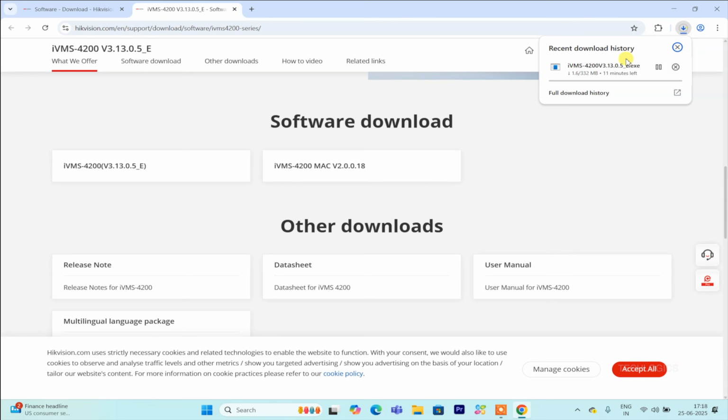Note, this video will guide you through using the iVMS-4200 PC software to access features such as local LAN live view and playback.